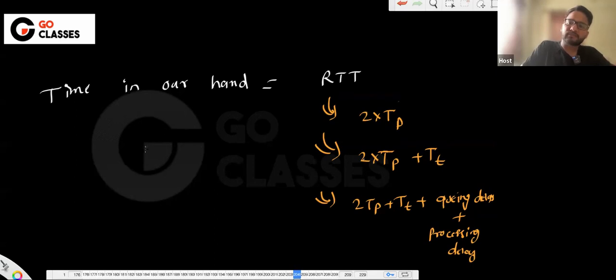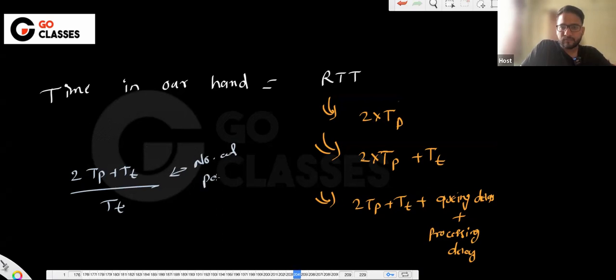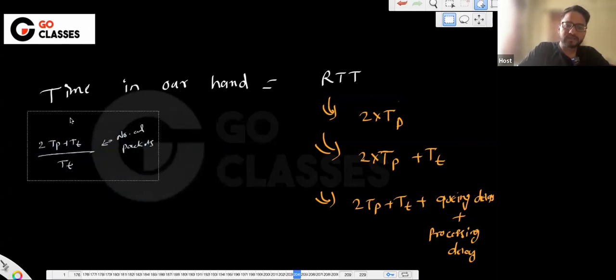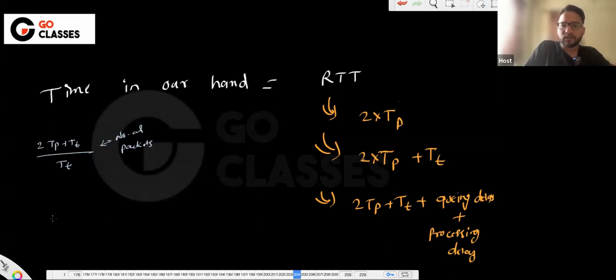In this time, how many packets can we send? Basically, in this time we can send (TP plus TT) upon TT, this many number of packets. But suppose you want the number of bytes, how will you get it? This is in terms of number of packets. If we want the same thing in number of bytes, then you will say RTT into bandwidth, right? This is the number of bytes you can send.